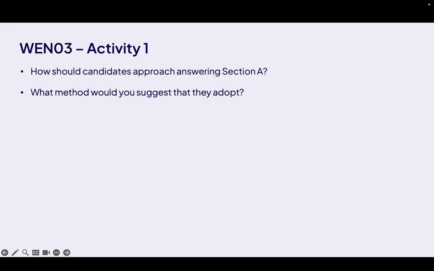A little activity for you here. It's very general and very, very quick as well. So when you are teaching, whether you have done this before or whether it is new to you, what do you tell your students? What method should they use when they are approaching this question?